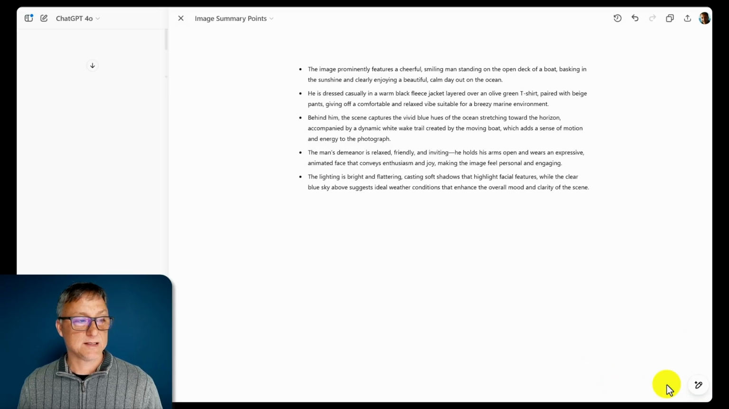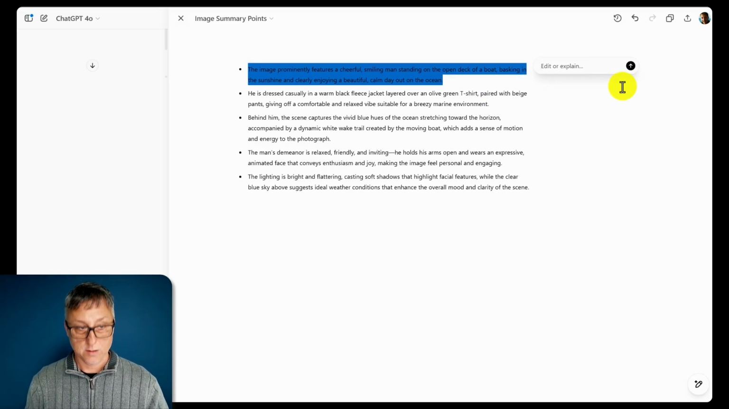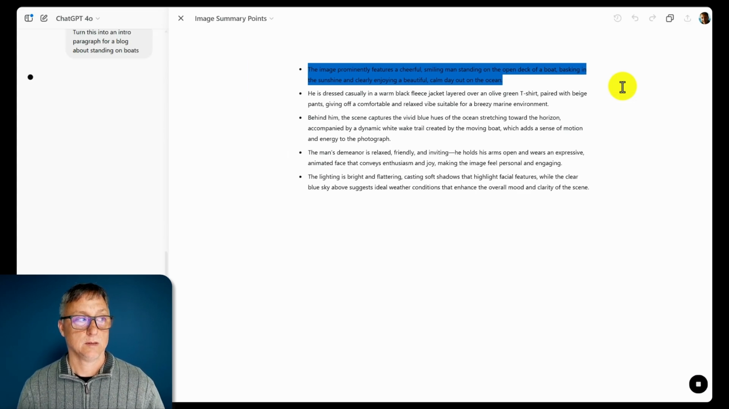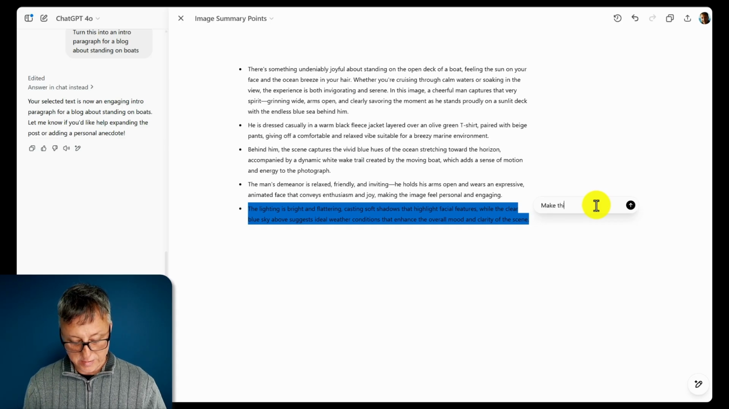Now this will let the chat suggest its own edits. So why don't we work on this a little bit more? Let's go here, click the button and say, turn this into an intro paragraph for a blog about standing on boats. Great, now let's work with this final one. Make this a closing paragraph about the virtues of standing on boats in nice weather.